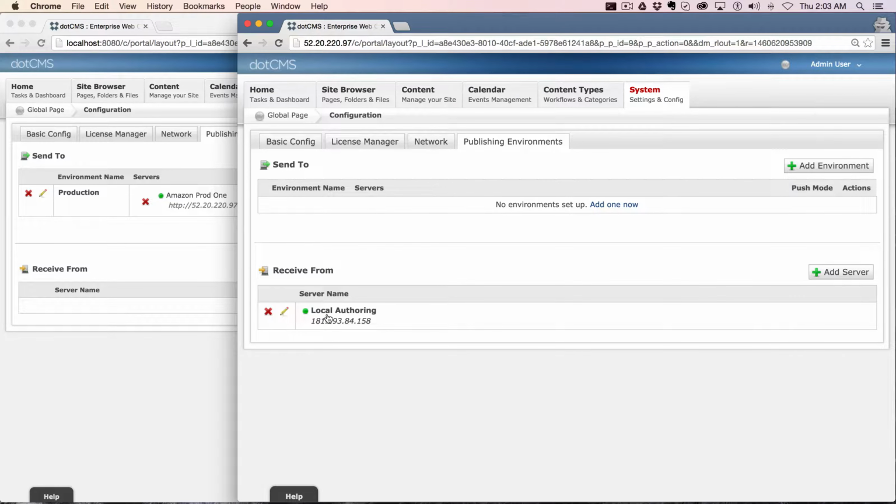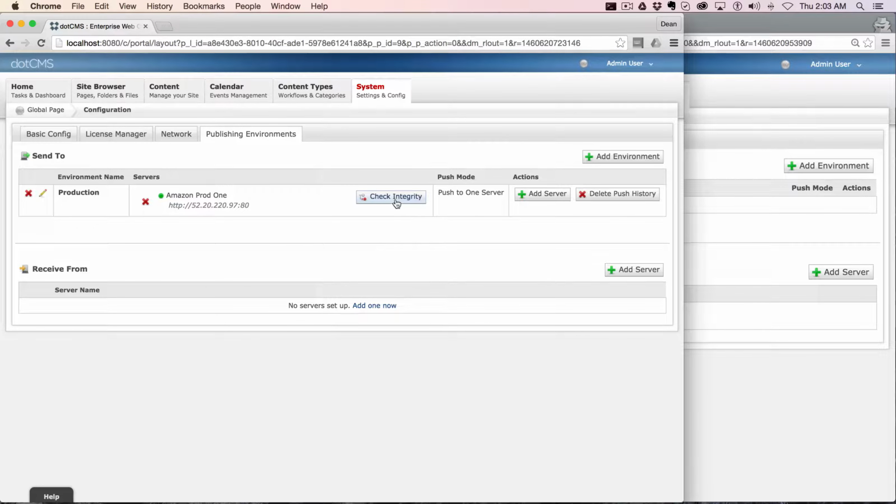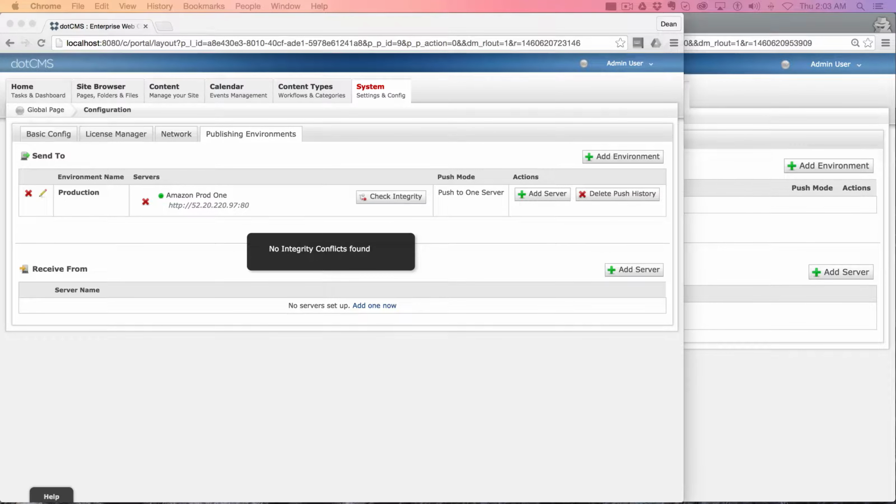Now we need to test the push publishing environments by clicking the Check Integrity button on the sending environment. This will check both servers for objects that have the same name but different identifiers. These are evil twins that get created when users are allowed to create content on both the sending and the receiving servers. There aren't any conflicts now, but we will create a conflict later and show how to troubleshoot conflicts that arise.